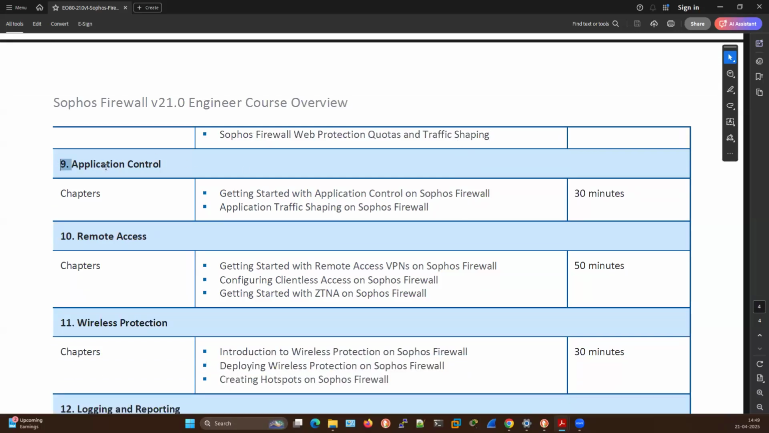Similarly, the ninth module would be application control, where we will again give you the overview of application control, the applications that can be scanned, where we can allow and deny as per our business requirement. Also, we can apply bandwidth limits to the Sophos application filter.